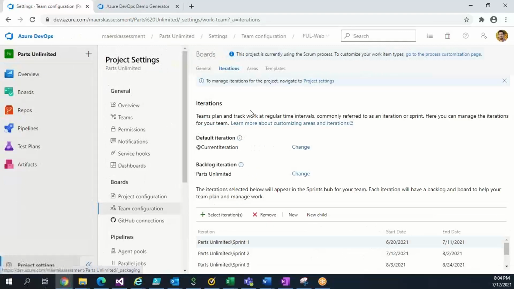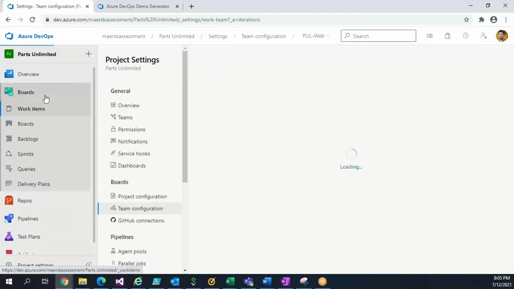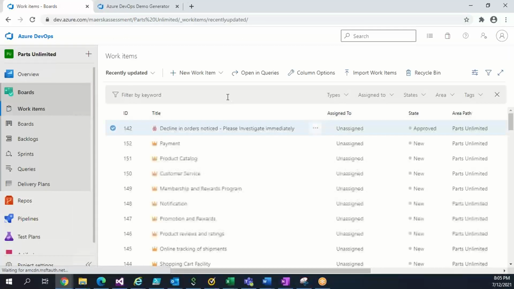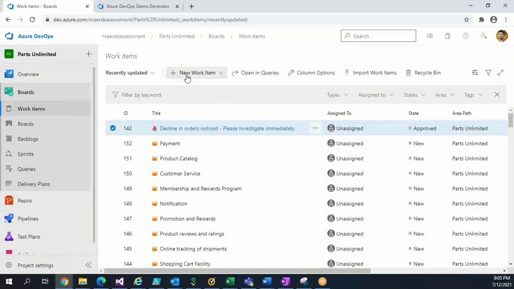Okay, now you will understand area and iteration. There are 5 different services. We will be starting with the boards. Boards basically provide you a UI based board for managing your project management and your task management.